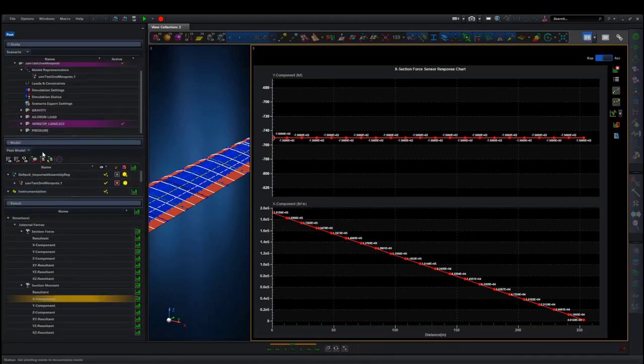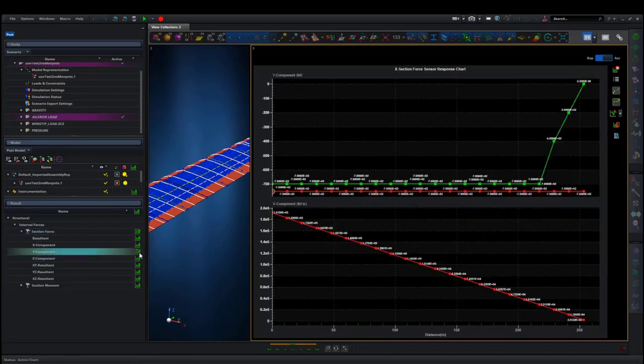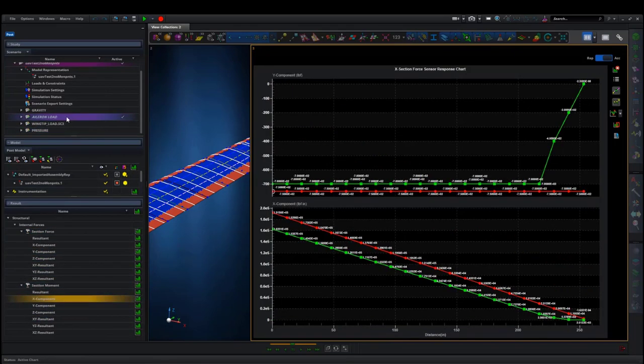And then let's also display the moment about X, which is in a cantilever beam, a linear distribution. Next, we'll go up here in the top of the chart and change it from REP, which stands for replace, and instead change it to ACC, which stands for accumulate. And then add in the aileron load, seen here in green, and the pressure load, seen here in blue.